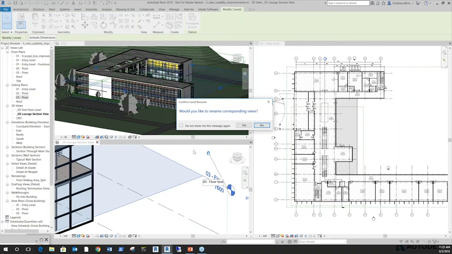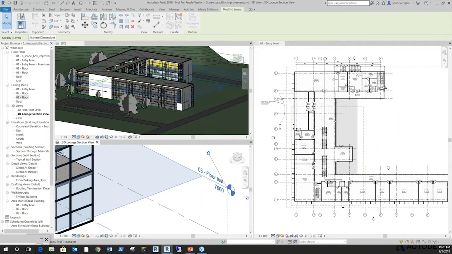With this version of Revit, we now have the ability to place a check mark next to "do not show this message again." However, there may be situations where you really do want this message box to show up. If you find that someone has put a check mark in that box and told it, please don't notify me of this change in the future, in this particular case, I'm going to hit no. So I'm going to toggle back to my presentation.